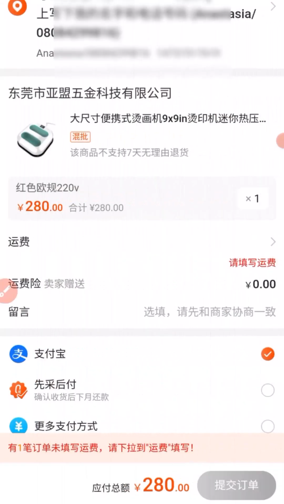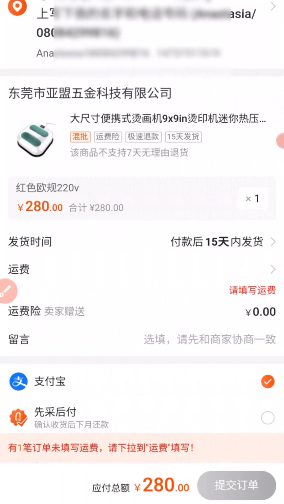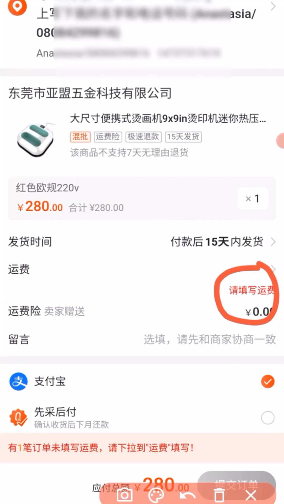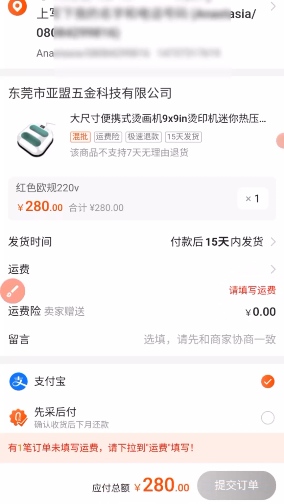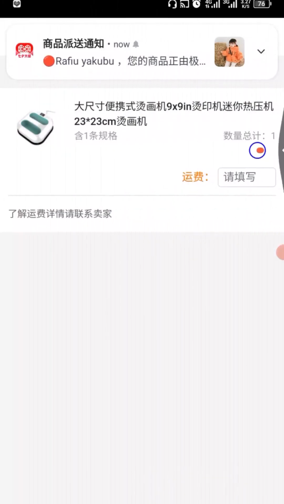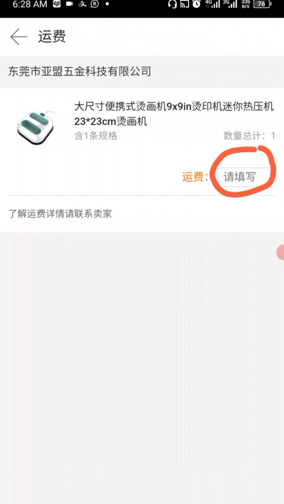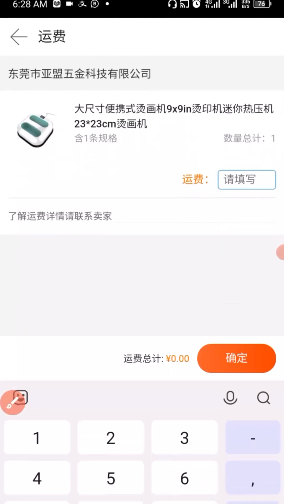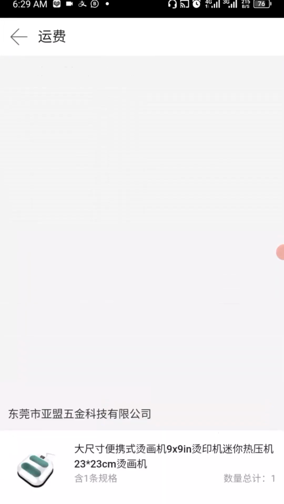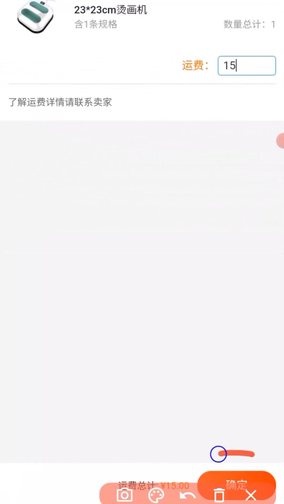On getting to the checkout, based on what we discussed with the supplier, we need to click on here to enter the amount we are going to pay for the shipping cost. The supplier has agreed that they are going to ship this one piece of the item at a cost of 15 yuan. So I'm going to enter the shipping cost right here. I'm going to click on here and enter manually. Then I click on here and enter the figure manually. I'm paying 15 yuan to ship the item. Then I have to click on here.